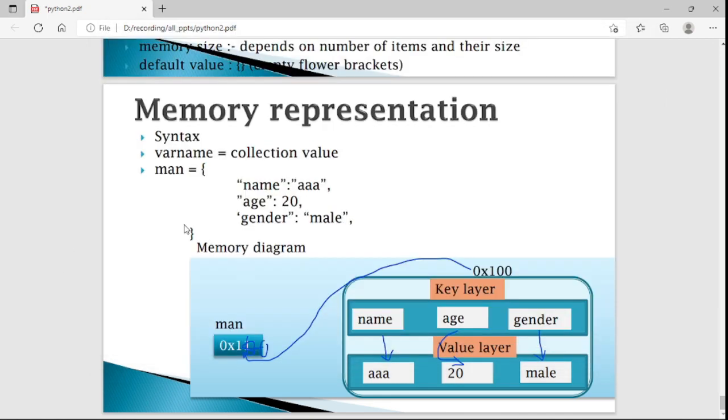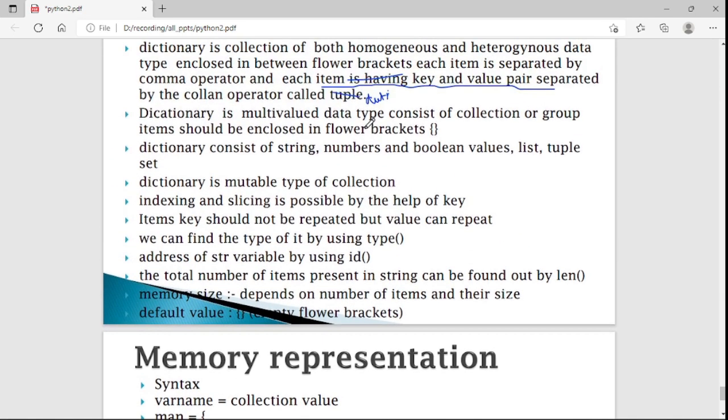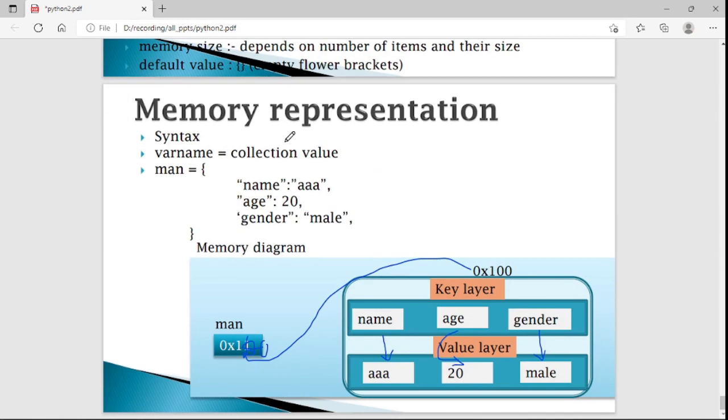Okay, I have left under anything. I have performed collection, indexing, and moving. Next one, yes, this is the memory representation.